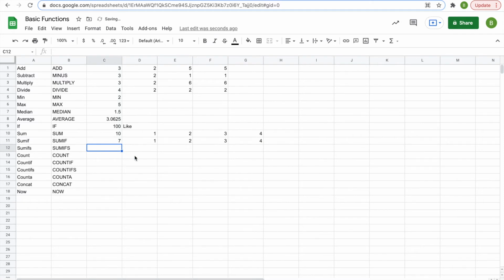So we get 7. There are also different ways you can use that function. Again, I recommend checking out that video for a more in-depth look into these functions. Finally, we have SUMIFs, which is the same thing as sum and SUMIF, except you're using 2 conditions.